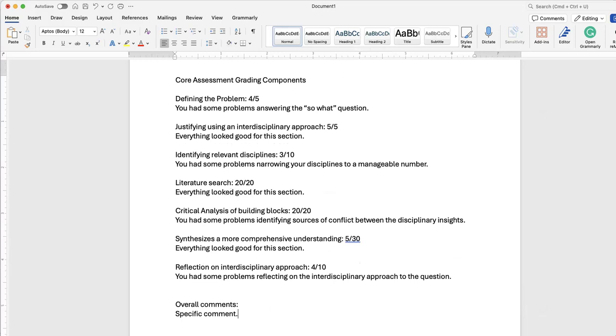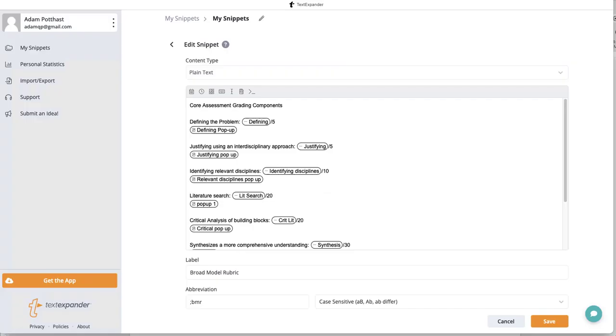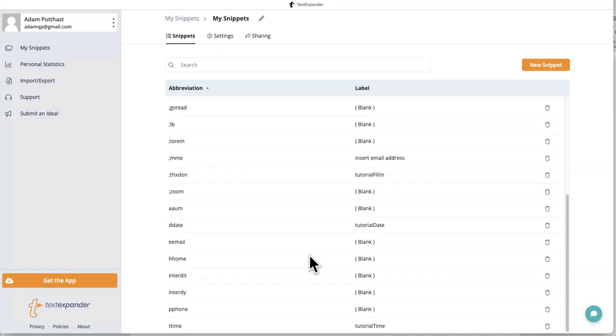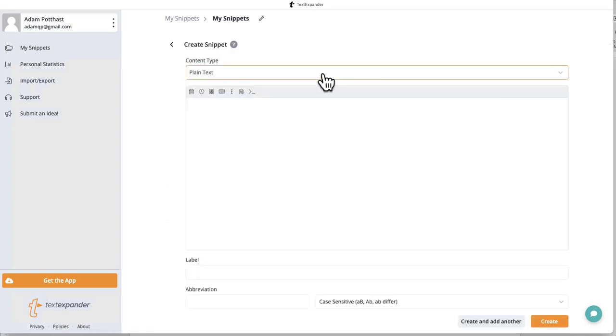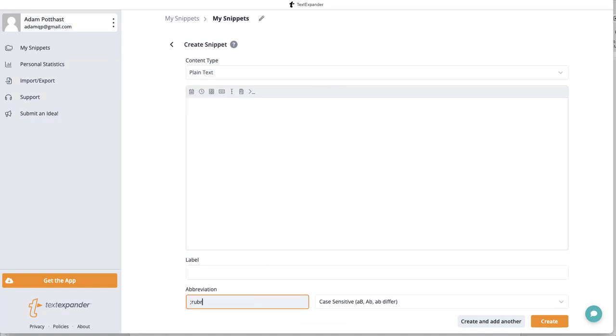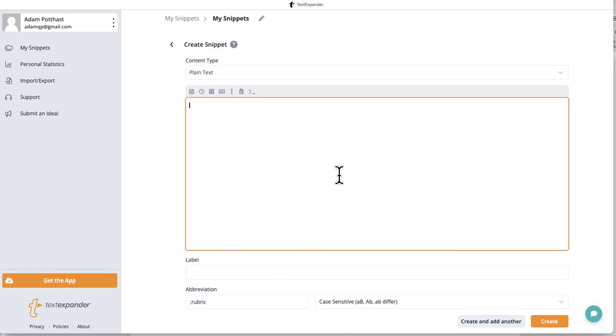I'll show you a little bit about how that actually worked. So I'm going to go into make a new snippet. And I am going to say this one is going to appear when I do semicolon rubric. So I'm going to say you scored. And here's where I want my blank for the points. And then I'm going to say out of, say, 15 points on this criterion.